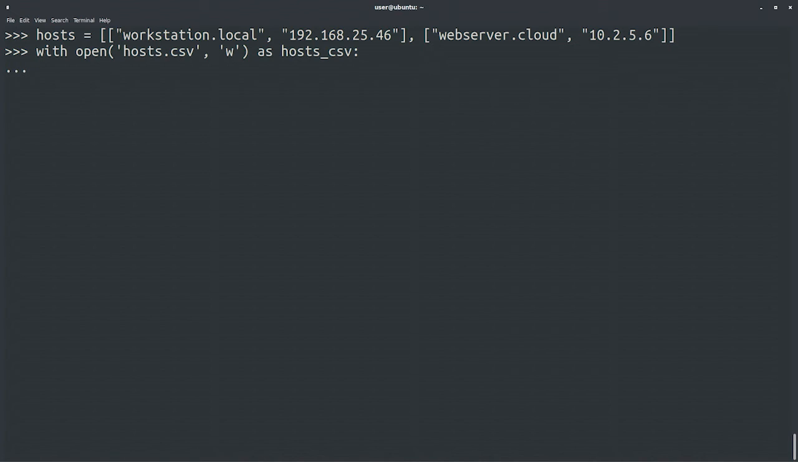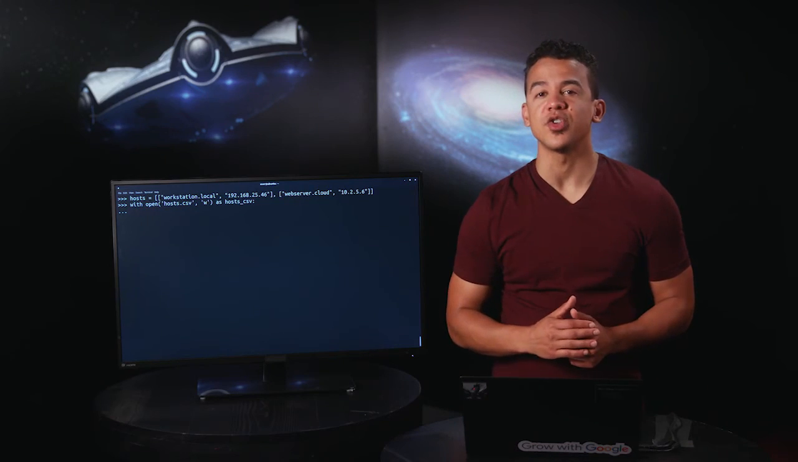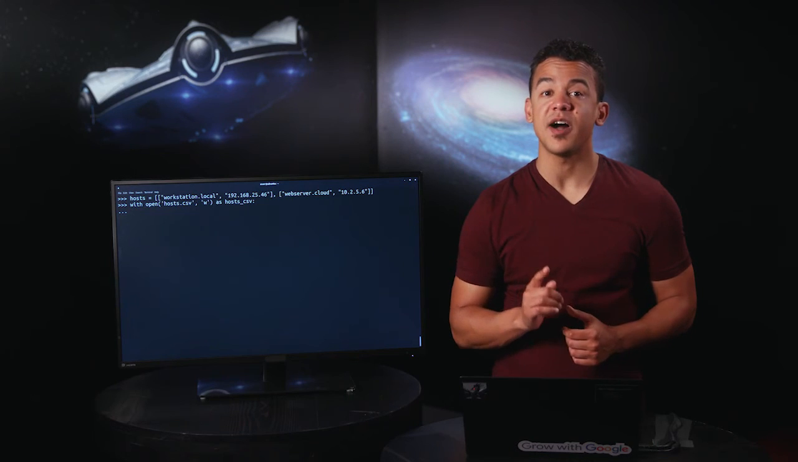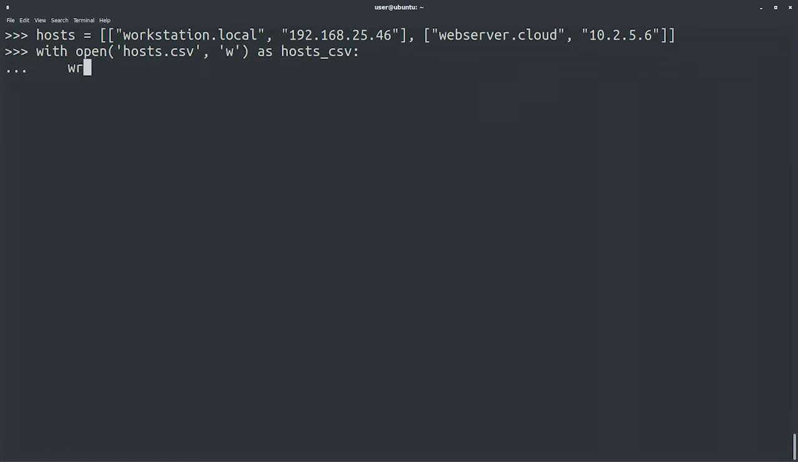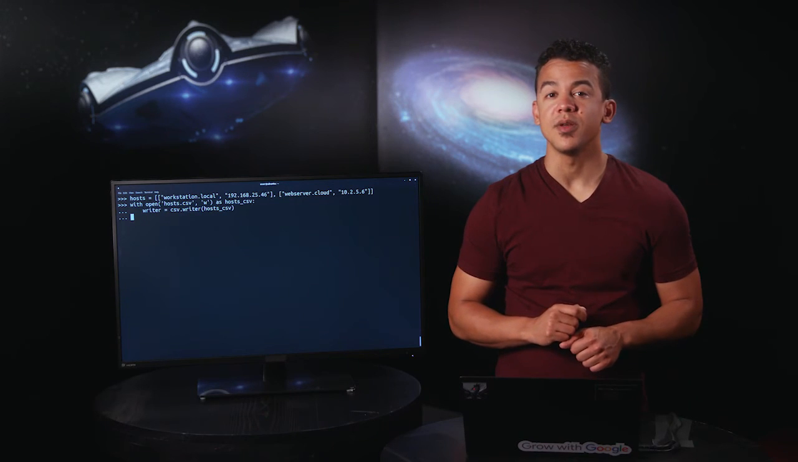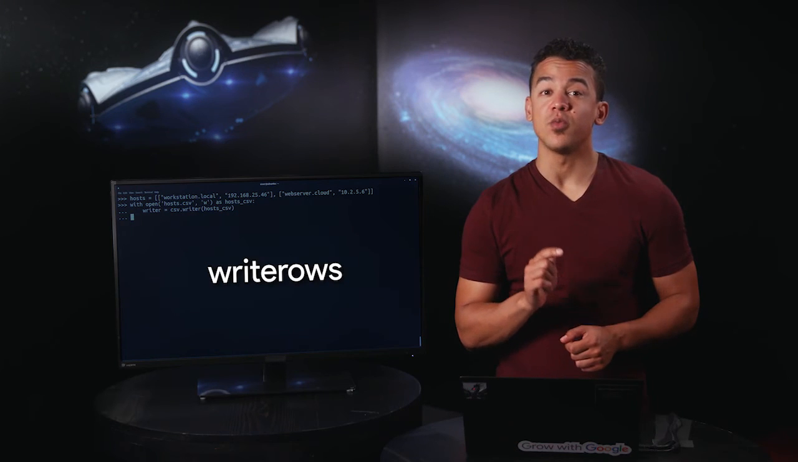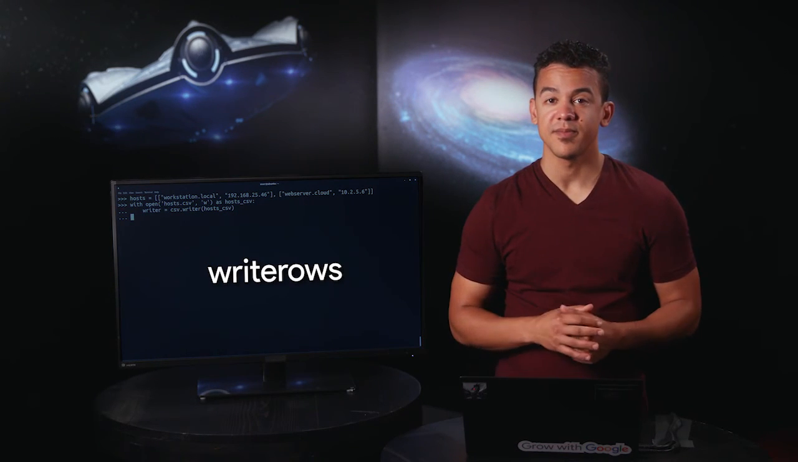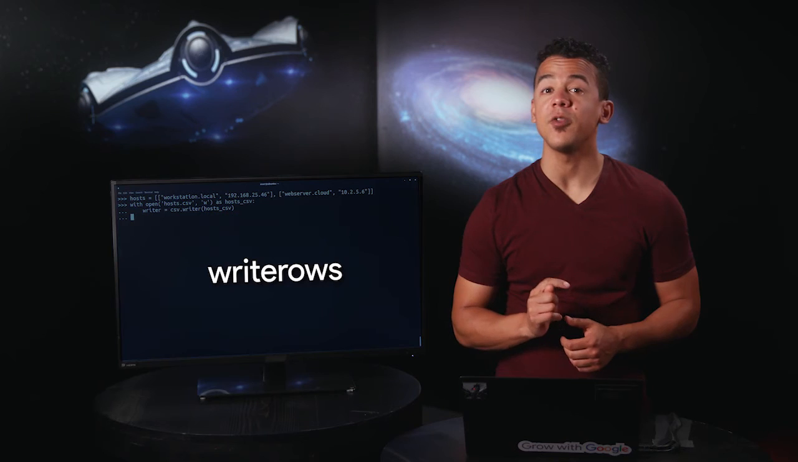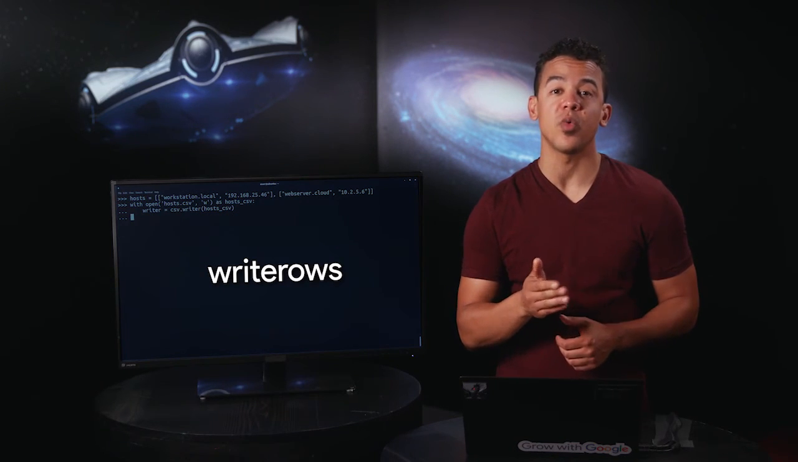Okay, now that we have the file open for writing, let's call the writer function of the CSV module with this file as a parameter. The writer variable is now an instance of the CSV writer class. There are two functions that we can use: writerow, which will write one row at a time, and writerows, which will write all of them together. In this case, we already have all the data that we want to write, so we'll call writerows.